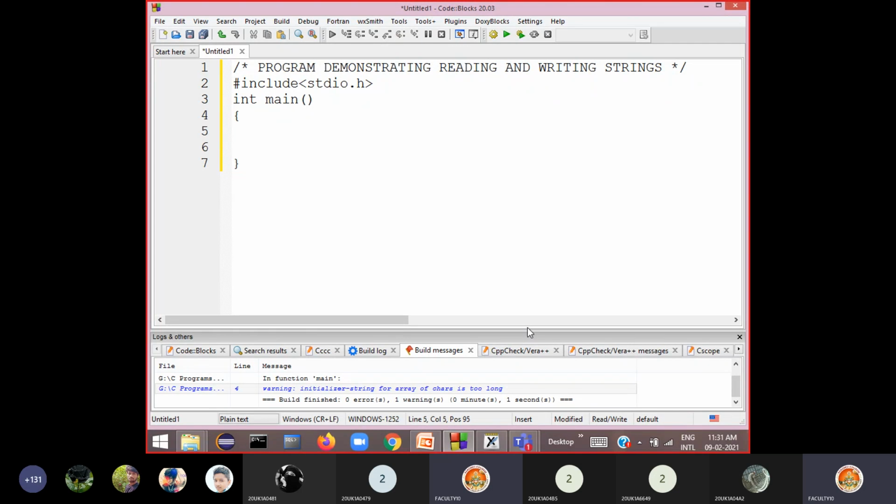Here we need to read a string, so we need to declare a string variable. Please remember the data type should always be char. I want to read some name, so I give the variable name as name, of size 20. So maximum, I think, 20 characters name I'm going to read. Then I ask the user to enter a name, and end this with a semicolon.